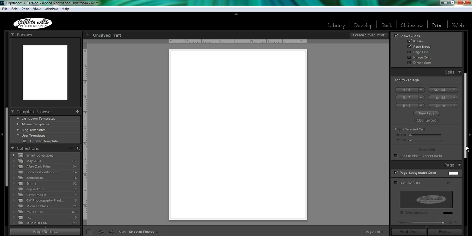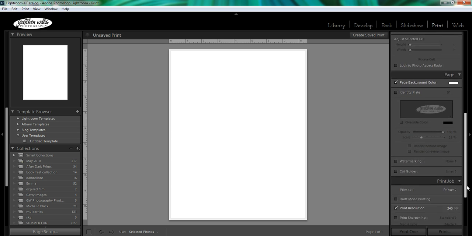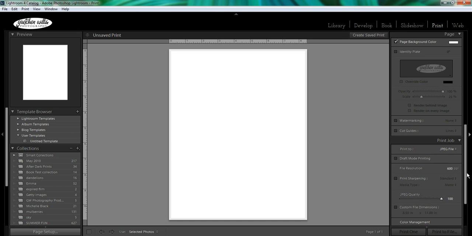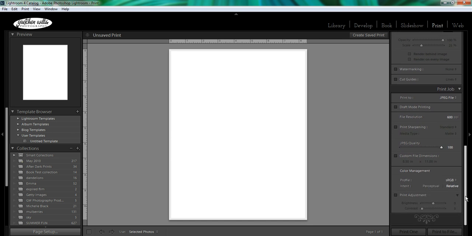Also, if you know how big you want to make your page, you can go down here to print job and switch over from print to printer to print to JPEG file, and then you can change your custom file dimensions to whatever size you want. Right now I just have it set up to that, but you could set it up to anything.